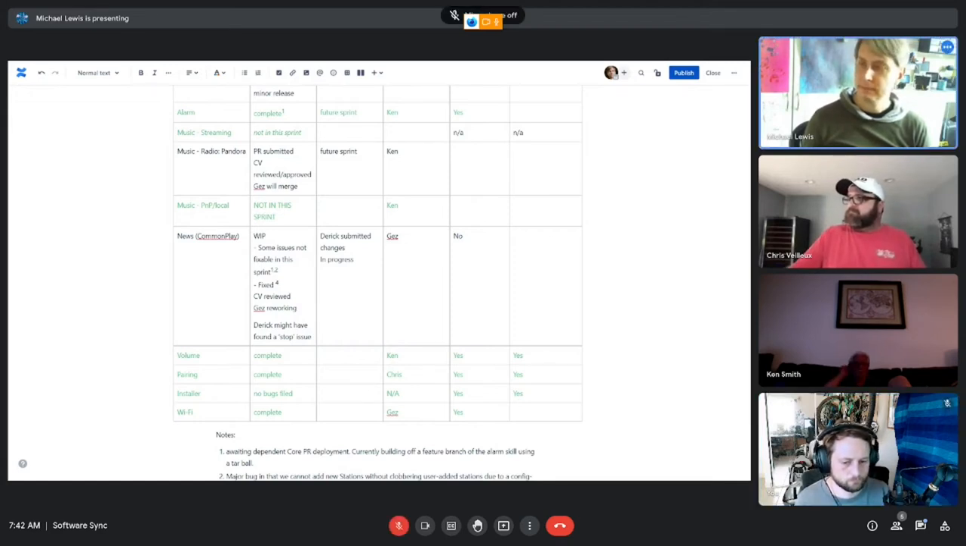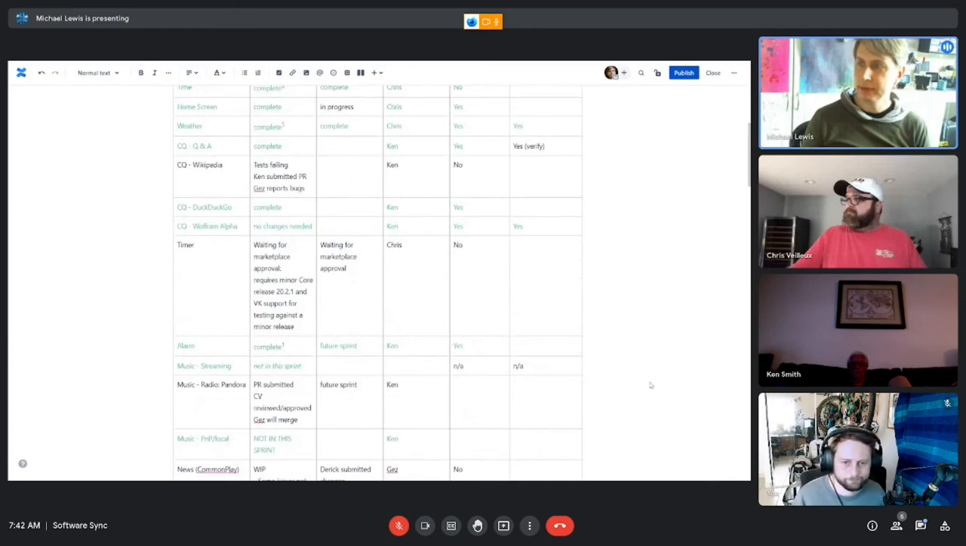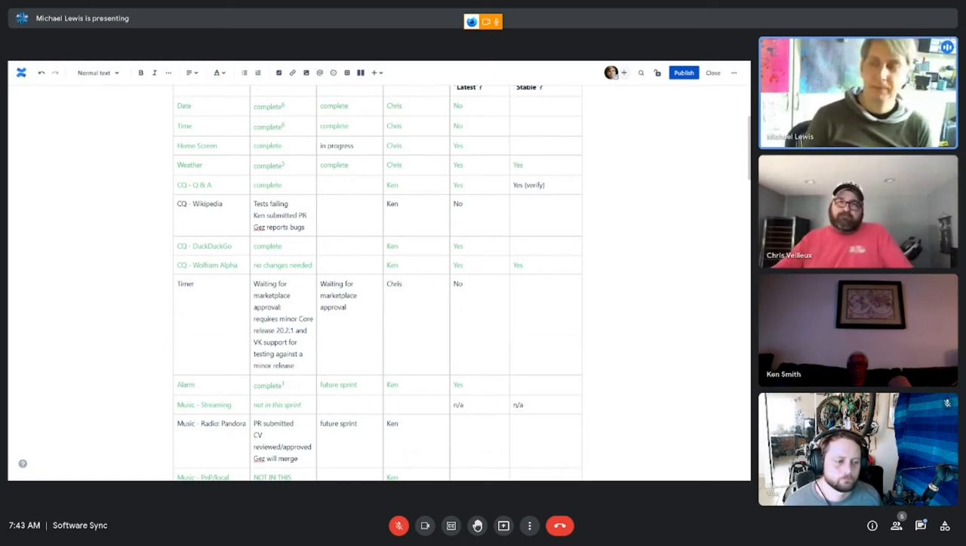Okay. All right. Well, so we're plugging along here. It's very, very close. If we get the new skill done by today, then really it looks like the long pole is going to be this timer thing, which is an issue with a marketplace and the VK testing and all that stuff. So it looks like, Chris, that's going to be your, well, is that a Chris thing or a Gez thing, really? Well, releasing 20.2.1 is a Gez thing, and then getting the new Docker container out there, I can certainly do that.